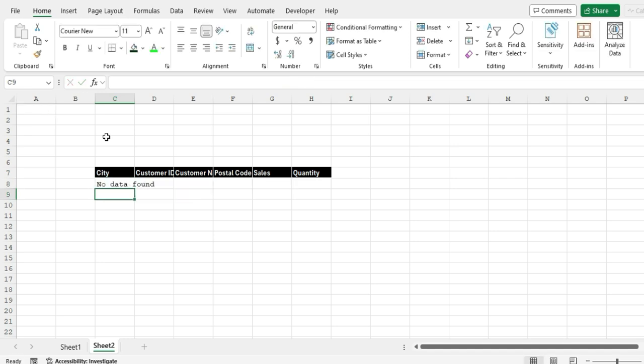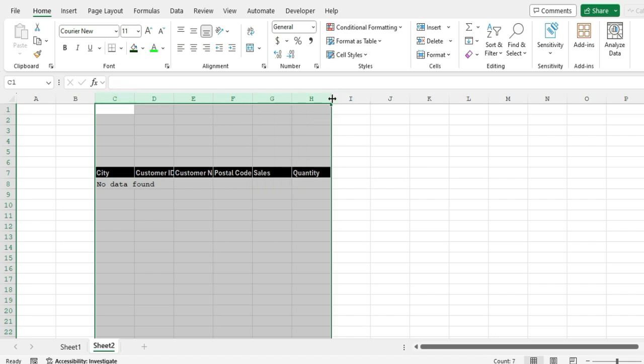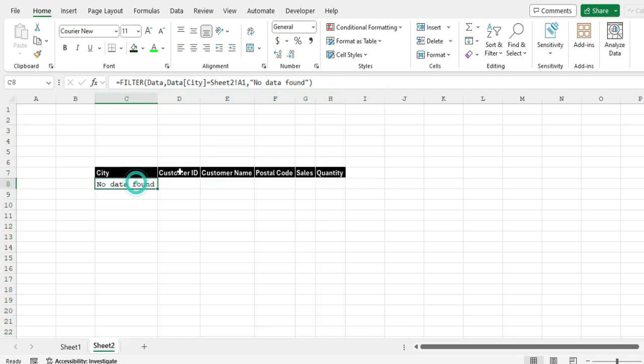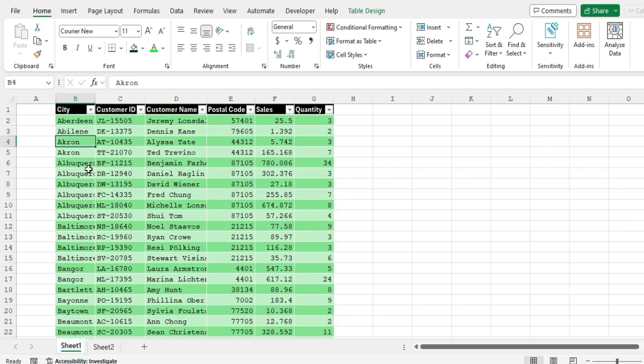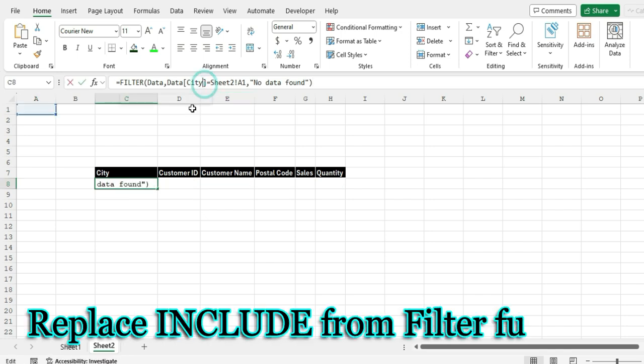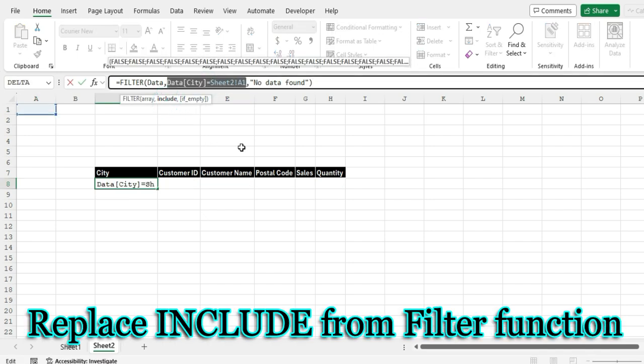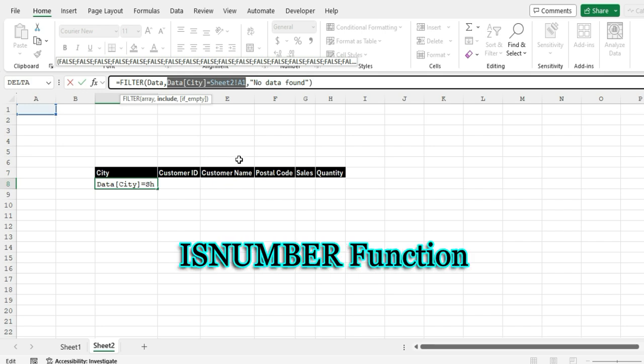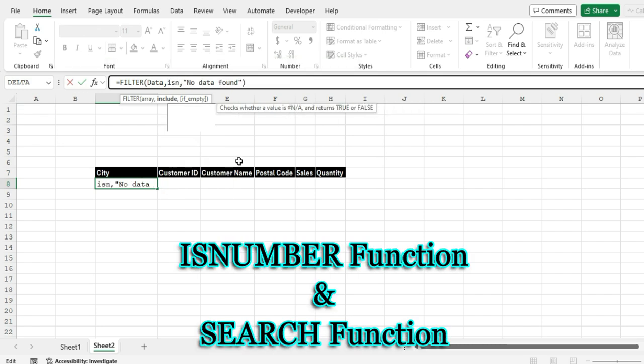Hit enter. The result will be no data found because the A1 cell is empty. Now, if I type or copy paste a sample city name, say Akron, the filtered data will be displayed. But we will not type the entire search term. So, I need to modify the formula. Here comes step 2. I will replace the include part from the filter function with ISNUMBER and SEARCH functions.